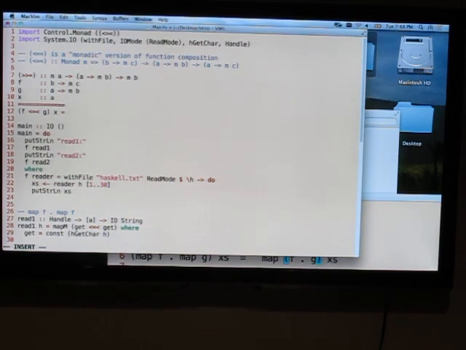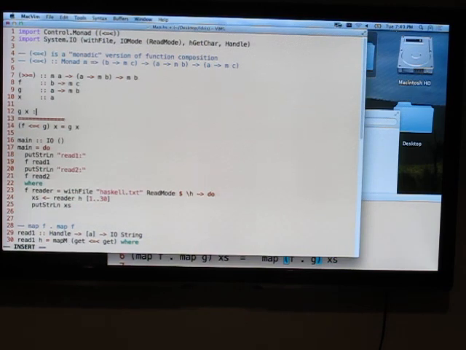So does someone want to start? Let's do this. What am I going to do with my x? Apply G to X, cool. So let's keep track of this. G X has what type? MB, awesome. All right, we're getting there.